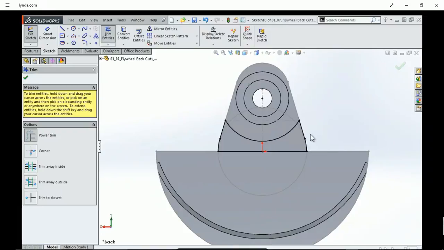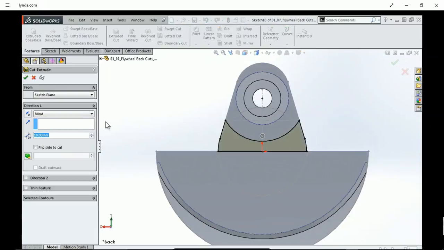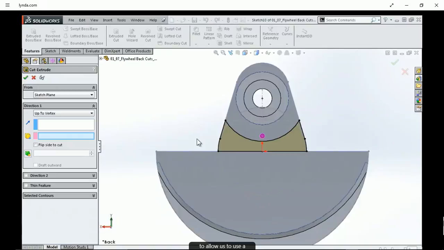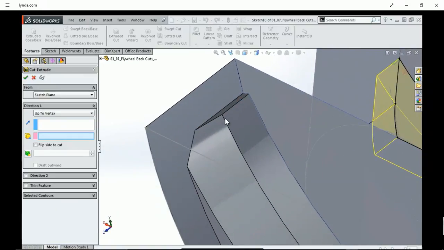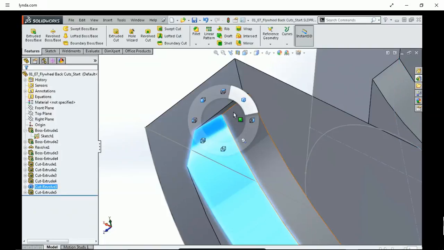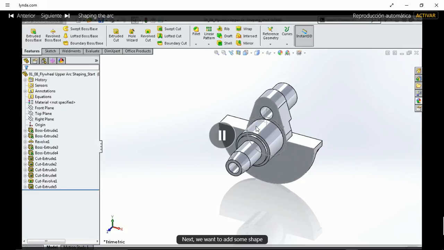Select the Extruded Cut command. Set the end condition to up to vertex to allow us to use a vertex to extrude up to. Rotate the graphics view like this and select the vertex over here. Using this point, the cut depth will always be relevant to the underlying vertex position, which is exactly what we want in this instance. Complete the command, save your work, and I'll see you in the next video. Next, we want to add some shape.